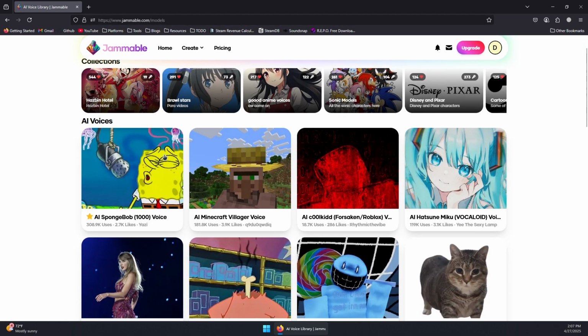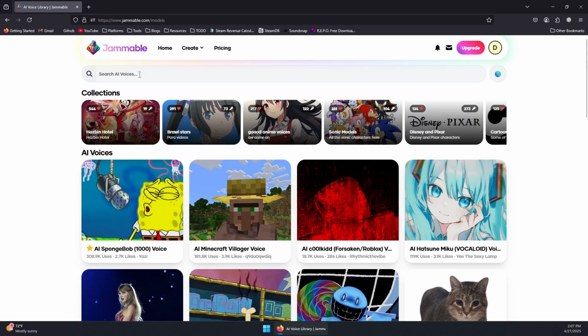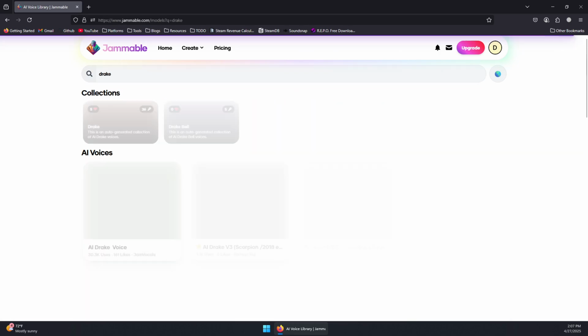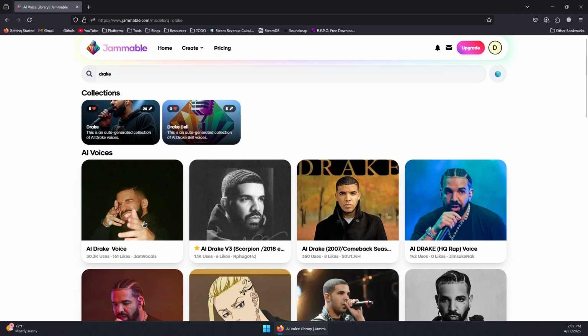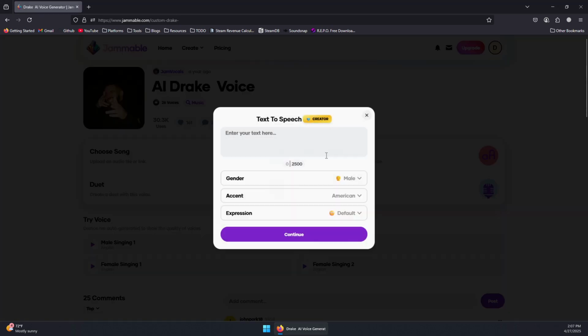Now in here you can pick from these voices that you see in the library. You can also search. For example, I'm going to search for Drake and then use AI Drake voice in here, which I can use to create text-to-speech songs, duets, or convert my own voice using the microphone. So we can try the text-to-speech feature.